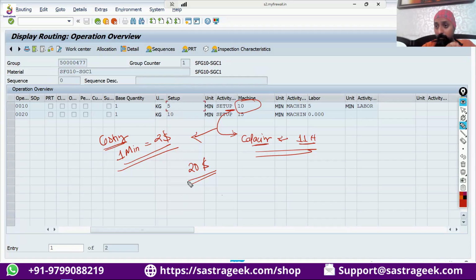Setup, machine, and labor are standard, but it is not necessary that we will always use them. There are some industries which have continuous production. They don't have much setup time. Setup time is not impacting their scheduling, costing, or capacity much. So you can say, yeah, setup time I don't require. It does not have much impact.